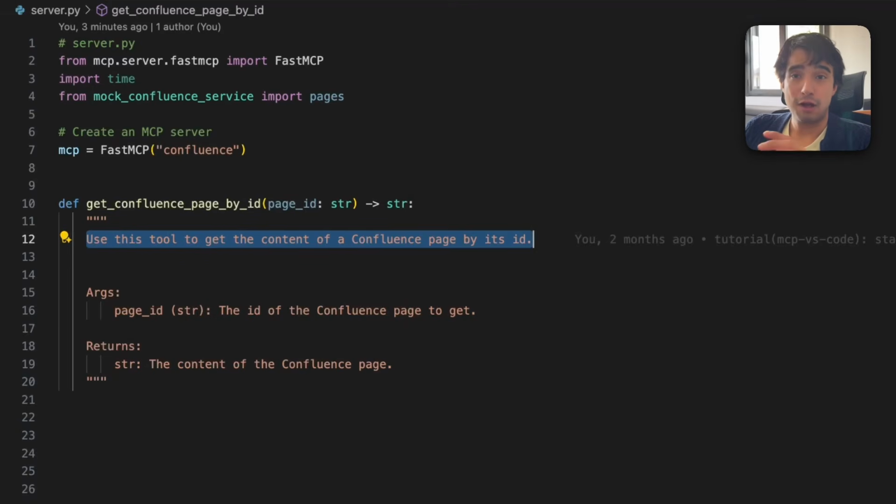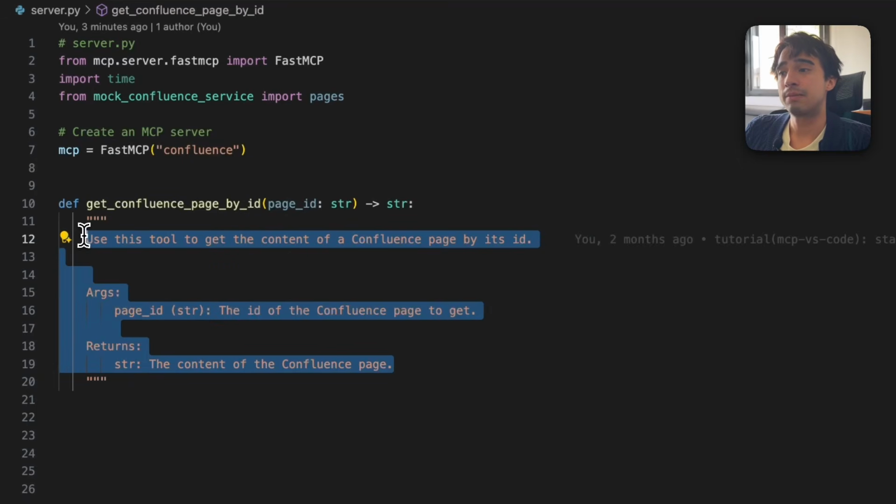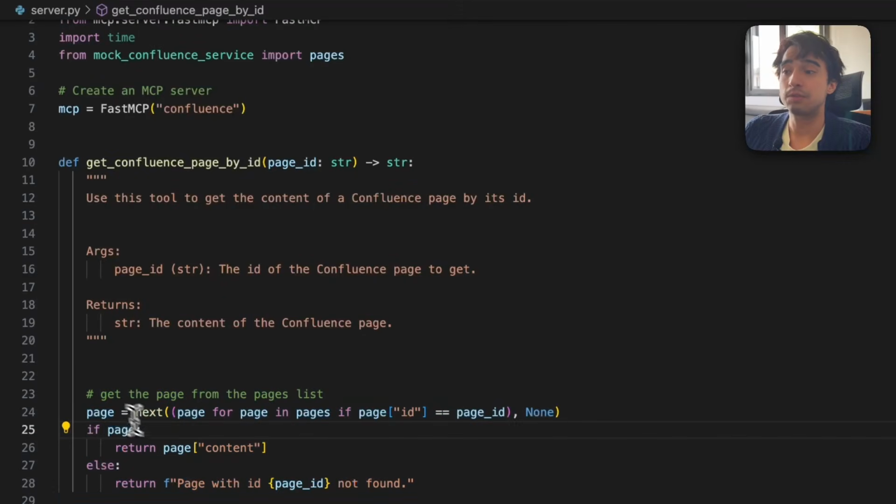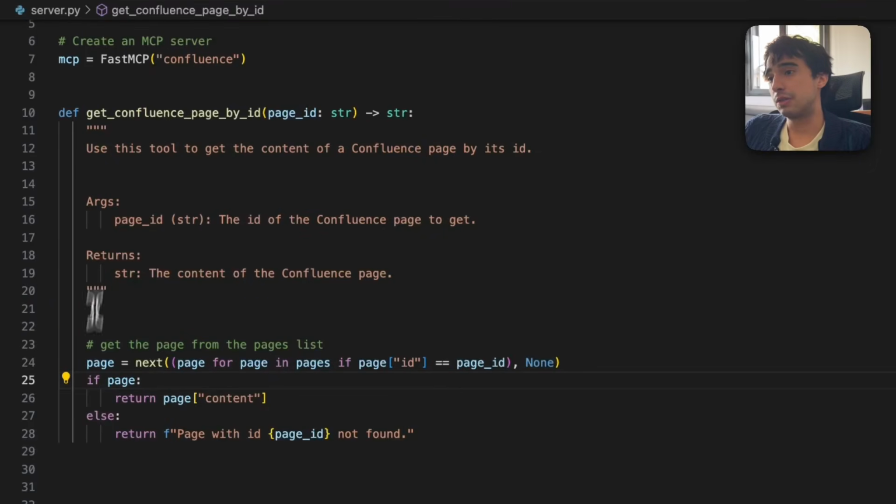This is actually not the documentation, but the description of the tool that the AI agent is going to be able to read to decide whether or not it has to use this tool. So use this space as a prompt to your AI agent, so that it knows what this tool is actually doing. Once you've added this very detailed description of what this tool is for, you can just add the implementation.